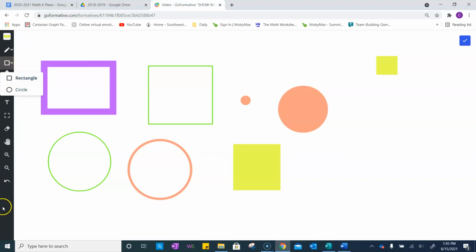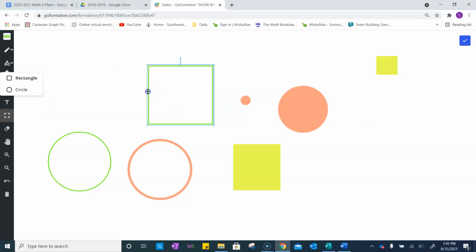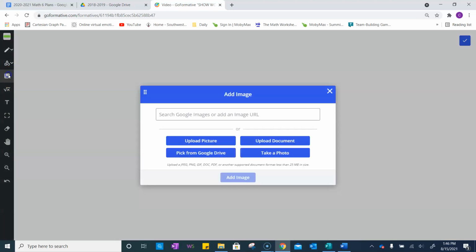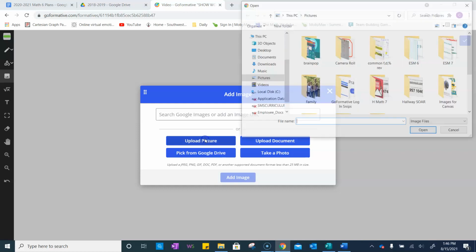All right, the next feature, let me clear off what we have. Another way to clear your screen, you can click on the select tool here and just get a box on what you want to delete, and then click on it and hit backspace, and it will delete your image or shape. All right, the next feature that is a good one to know is pulling up an image onto your screen. So when you click that feature, it will allow you to upload a picture from your computer, and I'll show you how you do that.